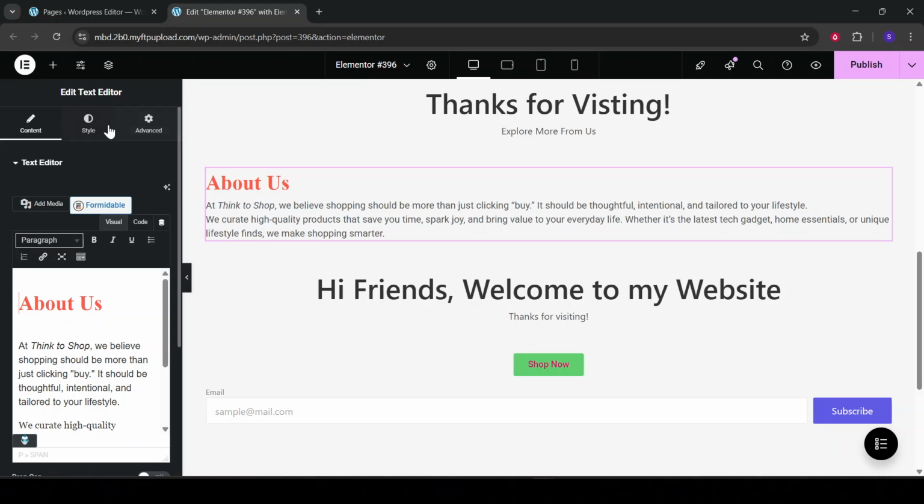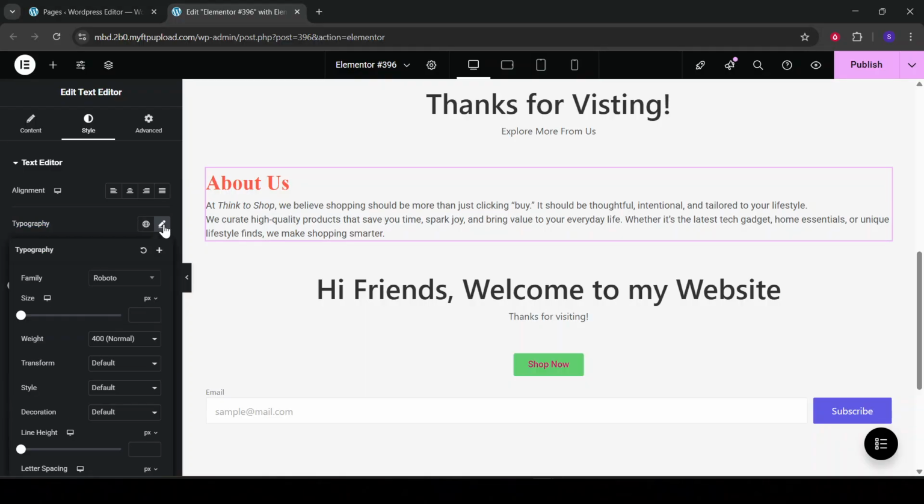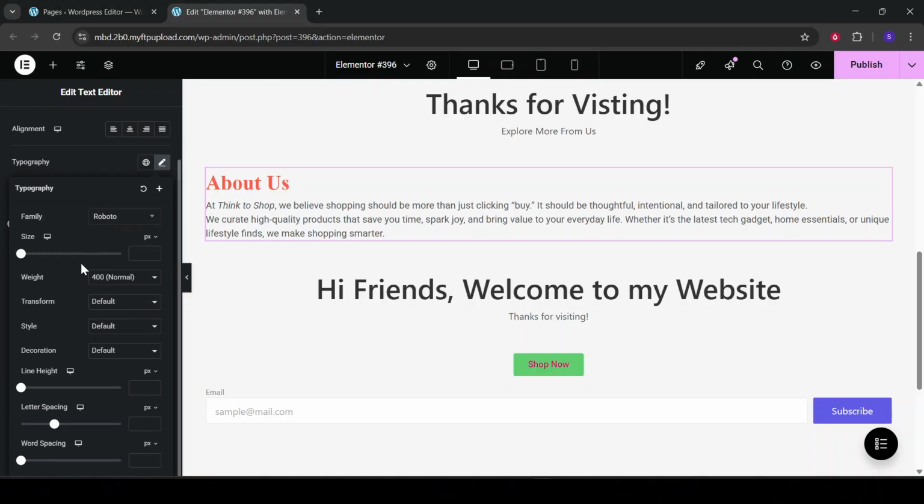Now, focus on the panel and click on the Style tab. Under this section, you'll find a series of customizable options. Only a few tweaks here can make a world of difference to your visitor's reading experience. Look for an option labeled Typography and click on it. Within this typography menu, there are several parameters you can adjust, but we are interested in line height.